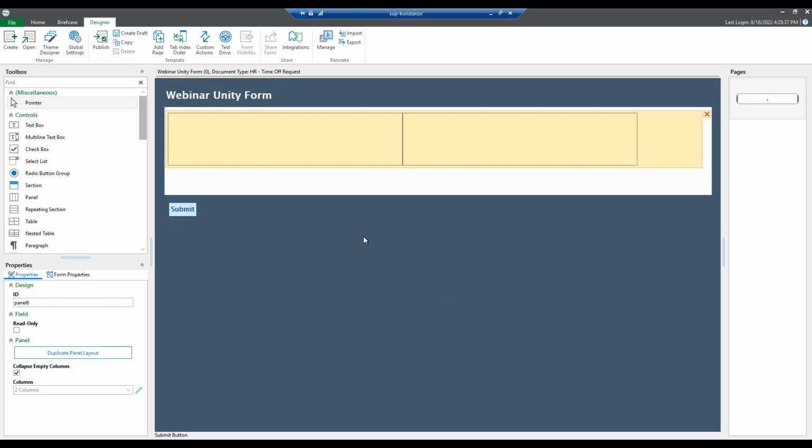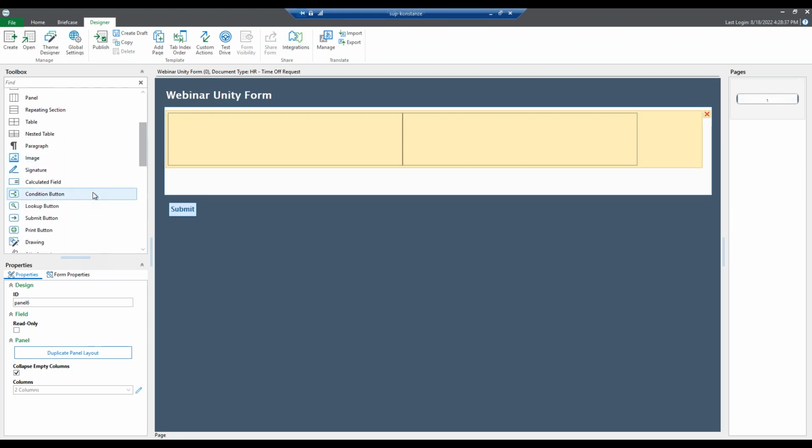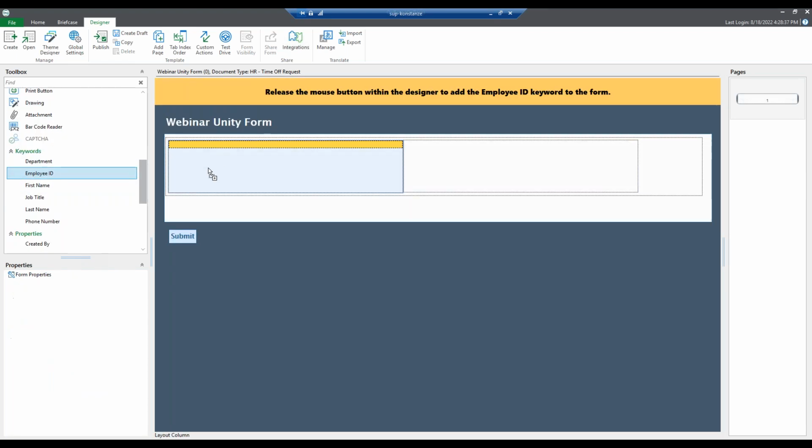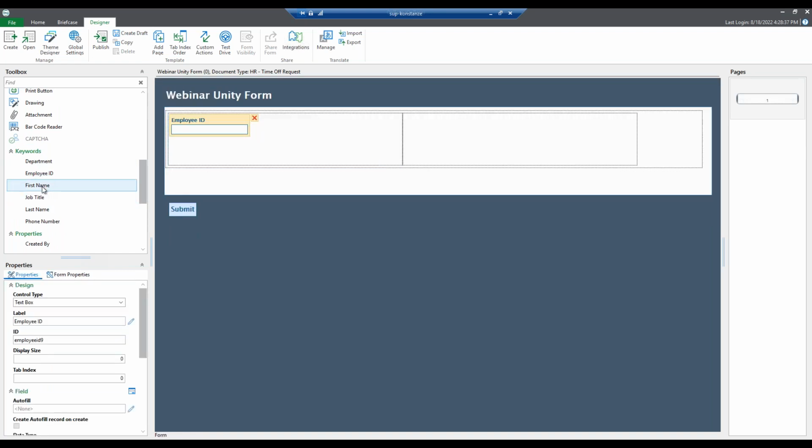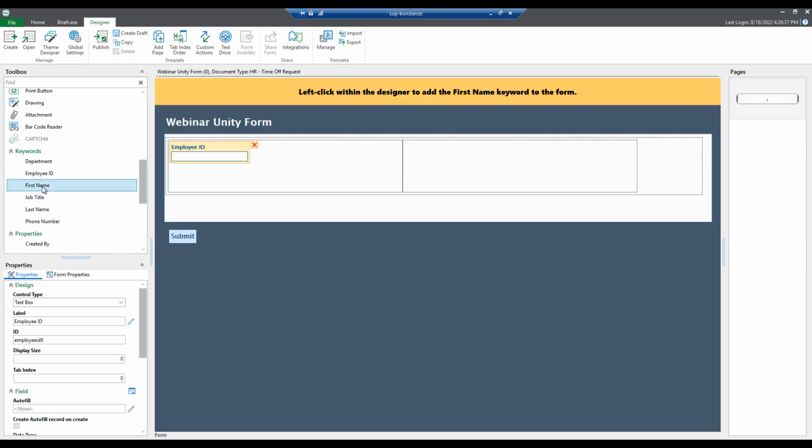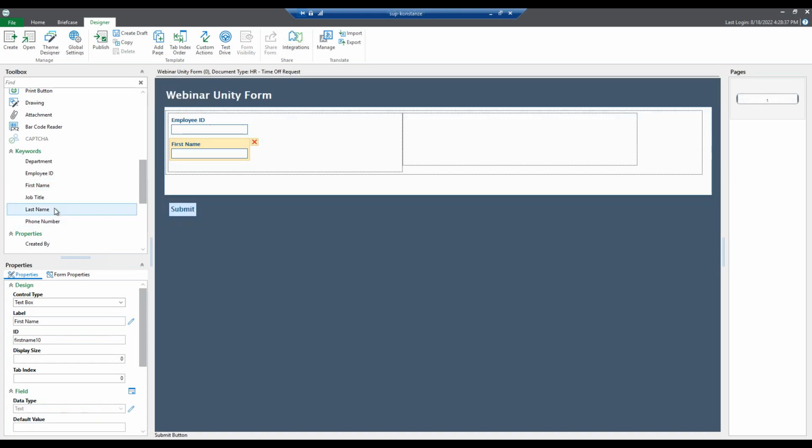Now we can add a couple fields to the form. A couple keyword fields, just dragging and dropping them. We can also just click on one of the keywords and then click over where we want it to be.